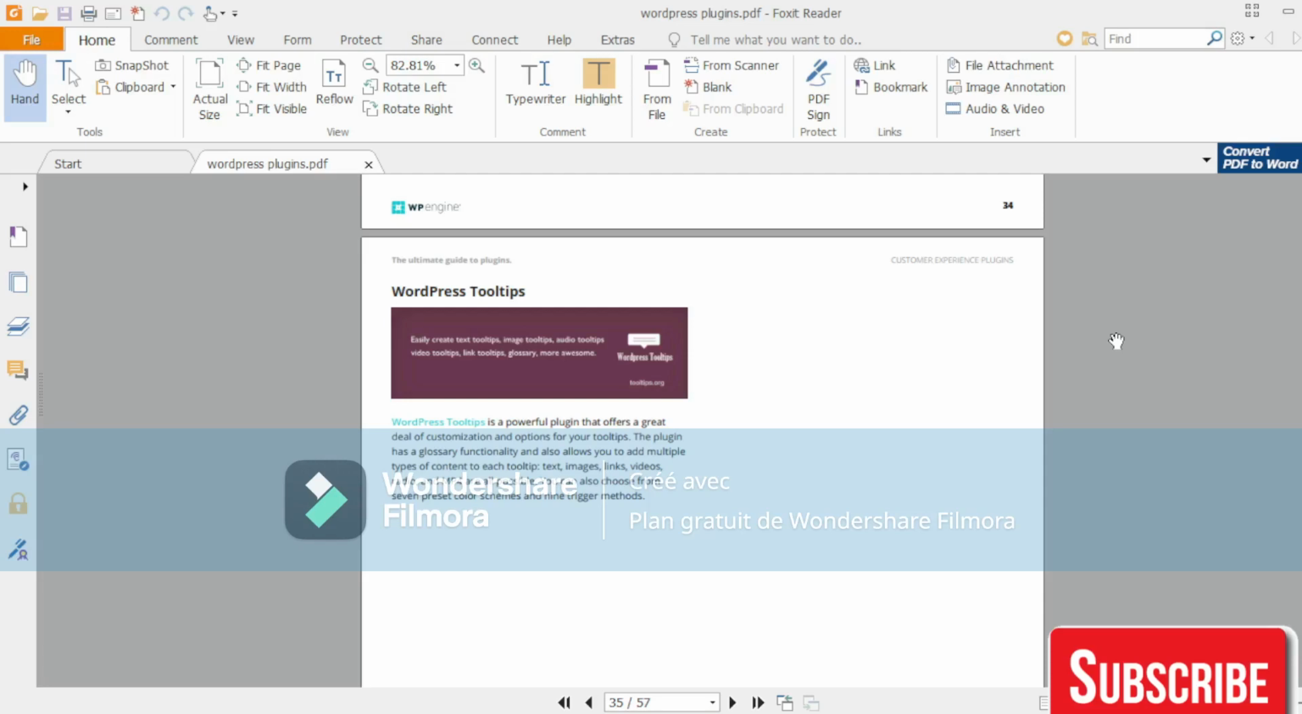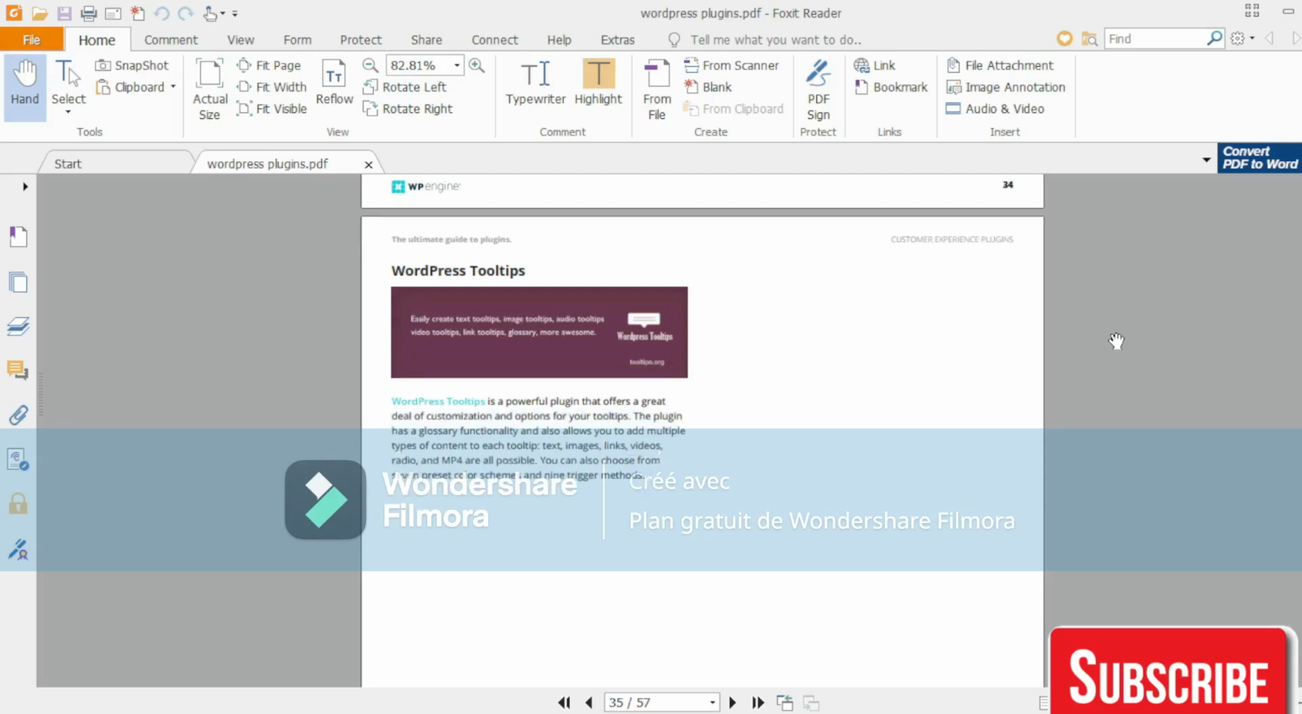And the last one is WordPress Tooltips. Easily create text tooltips, image tooltips, audio tooltips, video tooltips, link tooltips, glossary, and more. WordPress Tooltips is a powerful plugin that offers a great deal of customization and options for your tooltips. The plugin has a glossary functionality and also allows you to add multiple types of content to each tooltip: text, images, links, videos, audio, and MP4. You can also choose from 7 preset color schemes and 9 trigger methods.